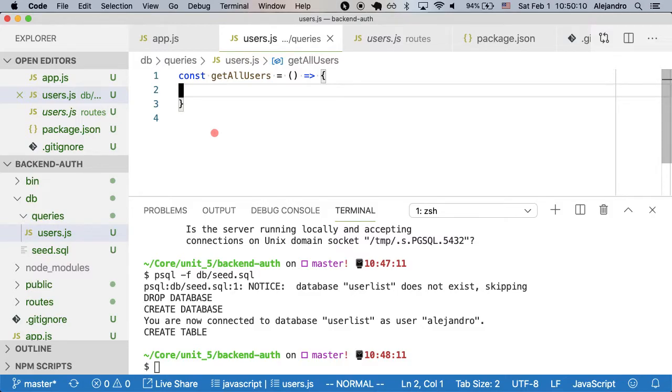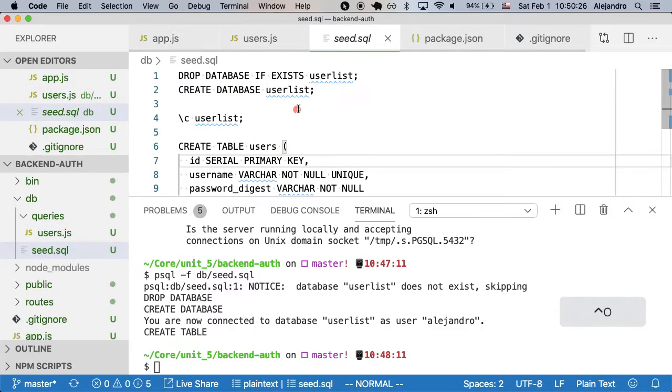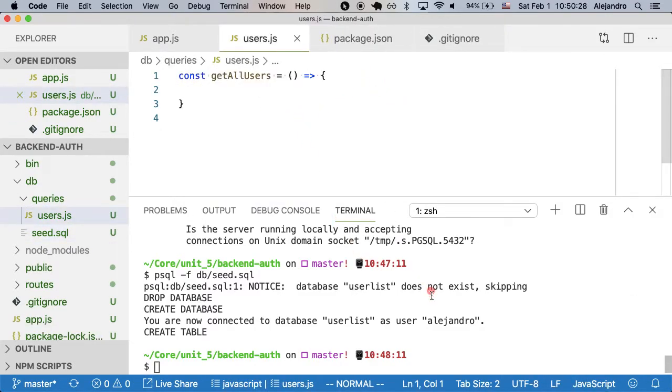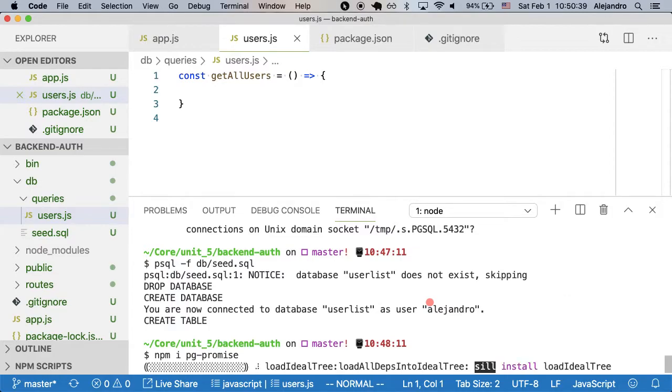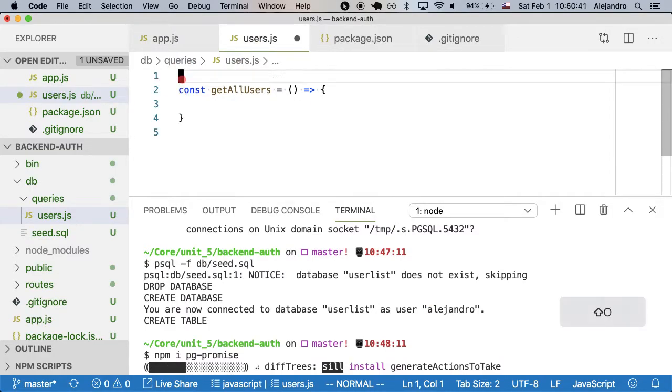pg-promise is sort of the interface between JavaScript world and SQL world. It is what lets us get information from a Postgres database and add information to it. So as someone suggested, let's install it. Let's do npm install, just i for short, pg-promise.